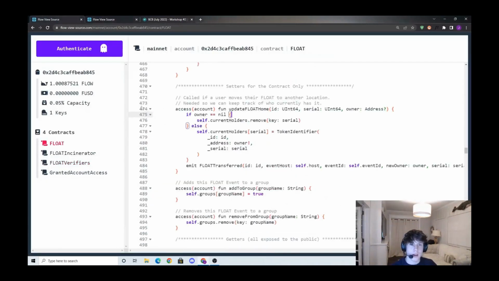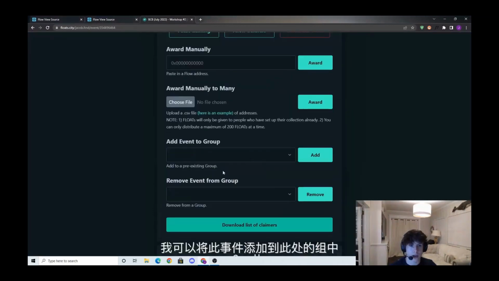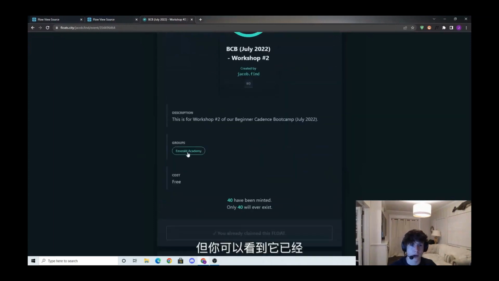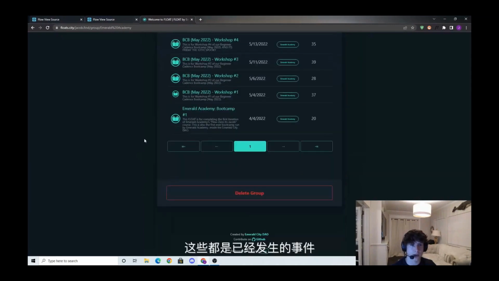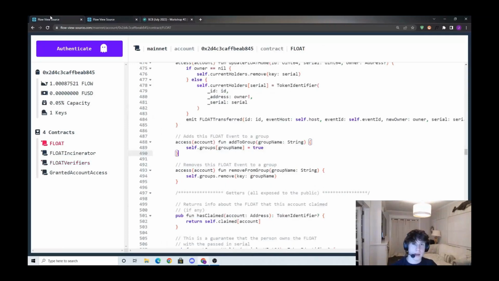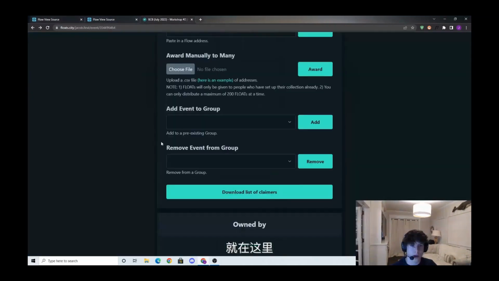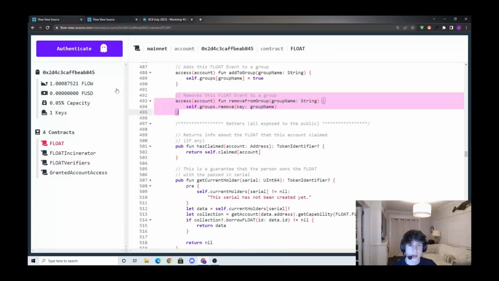All right. So going back here, you can add this to a group if you want to. I can add this event to a group right here. So I could add this to town halls. I'm not going to do that, but you can see it already belongs to Emerald Academy right here. If I click on Emerald Academy, it takes me to the Emerald Academy group, which is pretty cool. These are all the events that happened from Emerald Academy. I can also remove it from a group if I wanted to, right here.